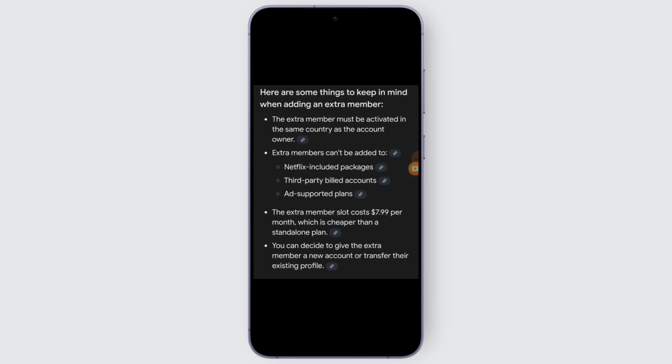And the extra member slot costs $7.99 per month, which is cheaper than a standalone plan. So you may just purchase the plan, which is a lot cheaper, and it is more convenient for you as well. You can decide to give the extra member a new account or transfer their existing profile. That is up to you if you are the admin of that account.